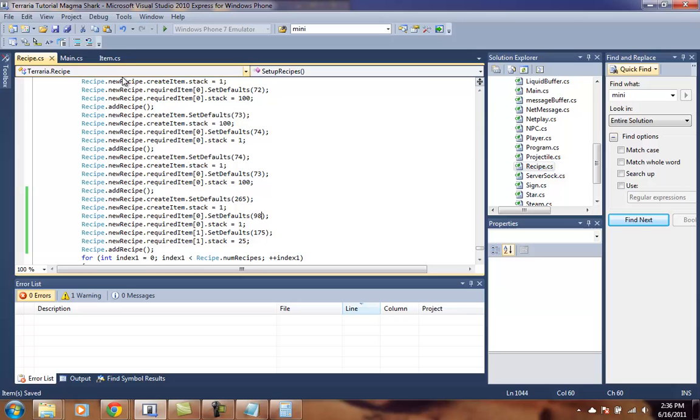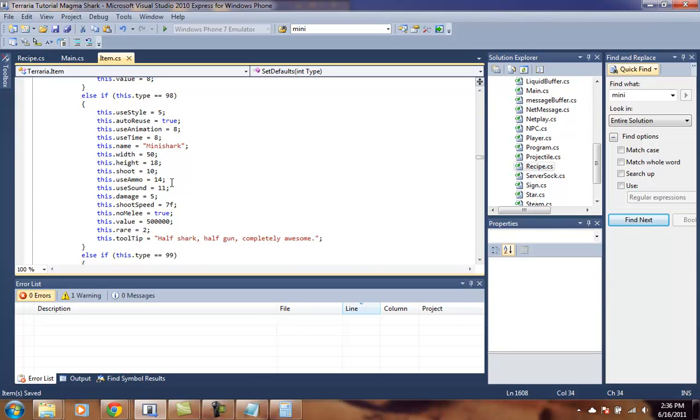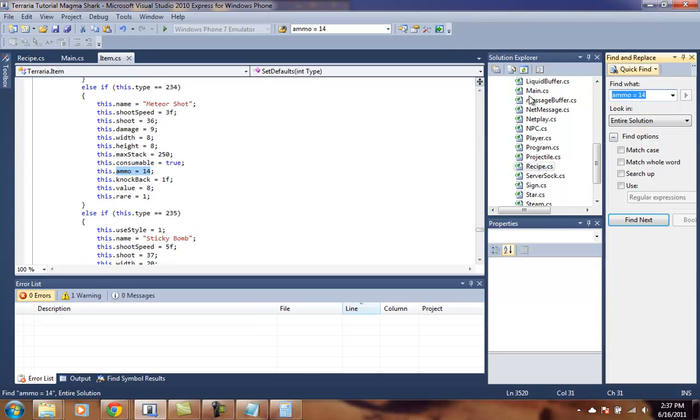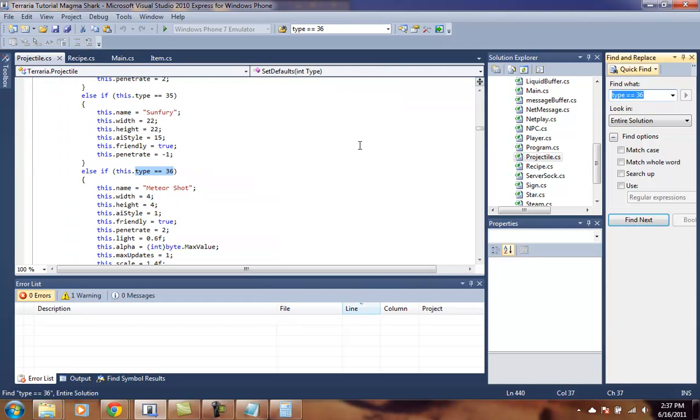Oh, and just so you know, I'm not gonna make ammo during the video, but it's so easy to make ammo. Okay, see how this is 14, right? Well, that's because everything there's 14. So if I do ammo equals 14, the handgun uses it, the Phoenix Blaster. Now, meteor shot is type ammo 14 and shoot number 36. Projectile type equals 36 is the meteor shot.